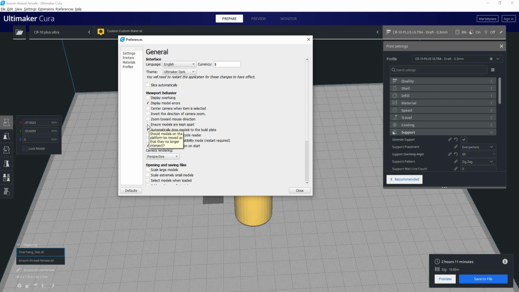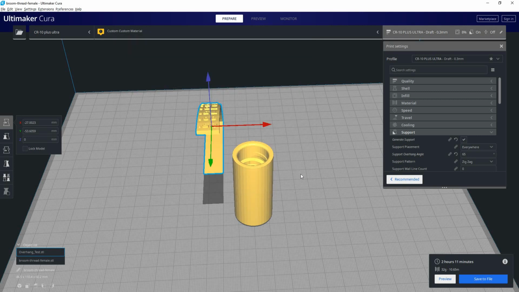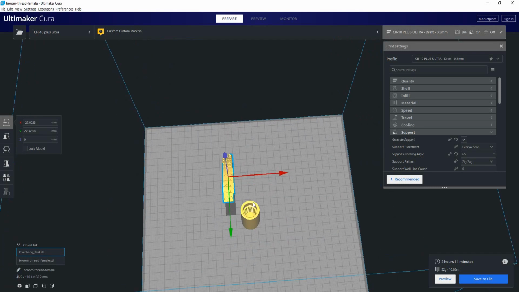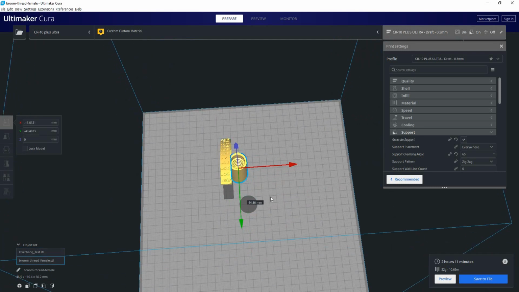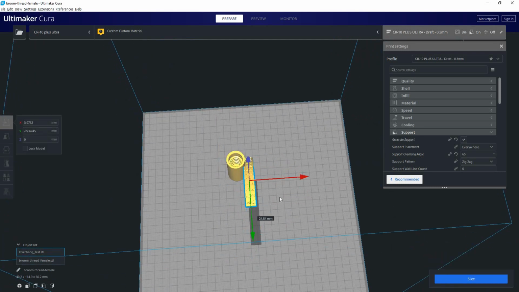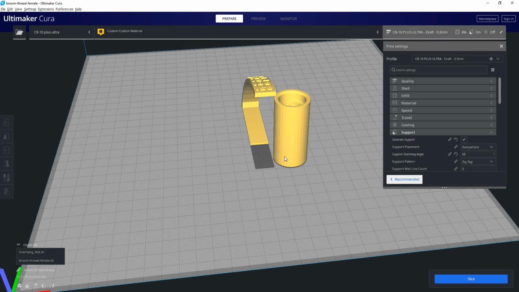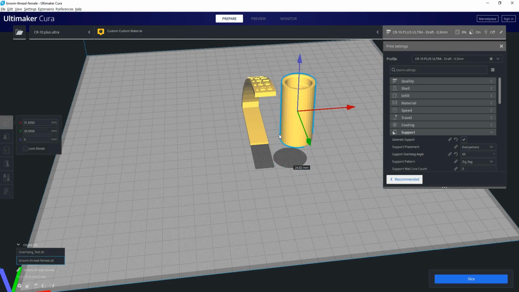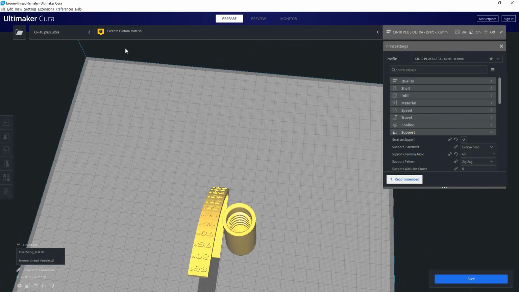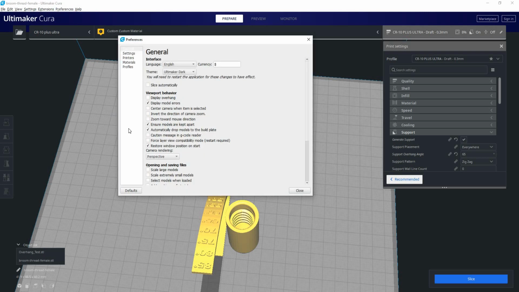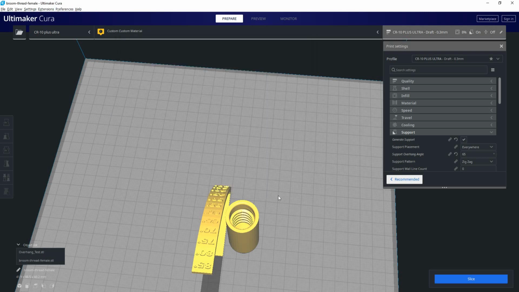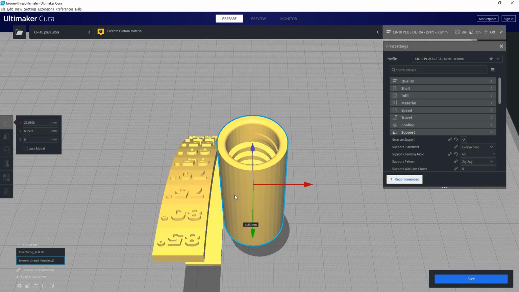The other one is ensure that models are kept apart. I usually have this disabled as it can be kind of annoying sometimes, but if I move a part into another part, you can see it's moving these parts so they're not touching. But I don't like the way it's moving. What if you accidentally move a part onto another part and now it moves that part, and say you have 20 parts on here, it can be really annoying to deal with. So I just disable that, and I just make sure to manually check that my parts are not overlapping.